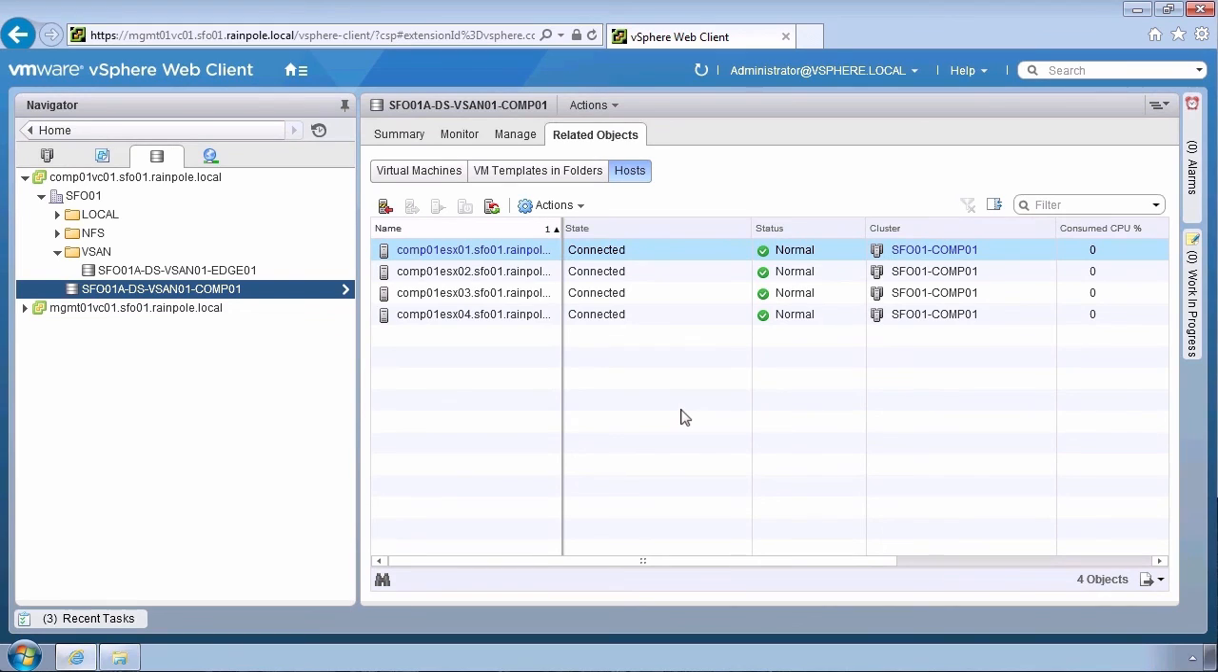This concludes the demonstration on enabling the software-defined storage using VMware Virtual SAN in the VMware Validated Design for SDDC.